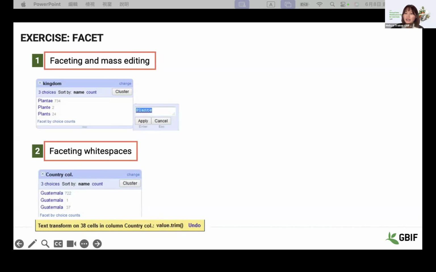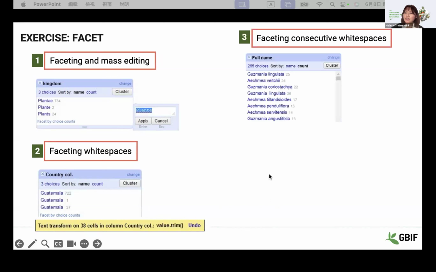Likewise, we can also remove consecutive white spaces, as in the example here. The first and the fourth species, which are all the same, are recognized as different, so that we can resolve that.